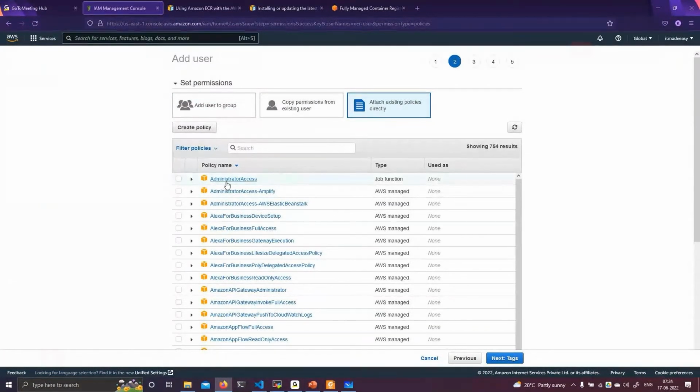Okay, if you see here, these are all the various policies. Okay, so this is the first policy, which is administrator access. That means using this policy, this particular user gets complete access to my AWS resources. It is like an administrator. Okay, let's say I wanted to give only EC2 access.